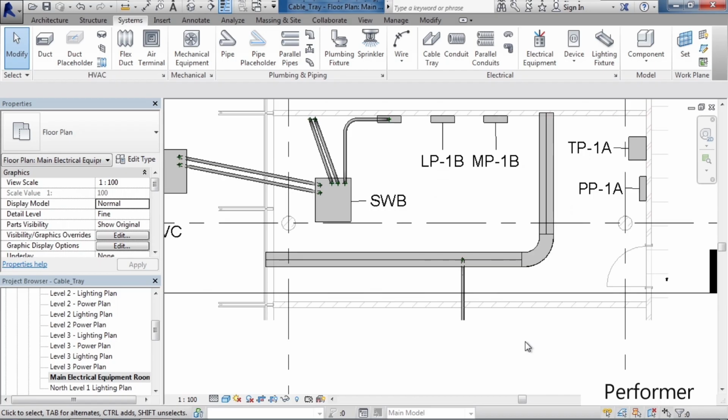So as a review, in this lesson, we looked at creating cable trays. We talked about what a cable tray is. We looked at the various settings for a cable tray from our electrical settings window, and then we routed our cable tray from mechanical equipment. And the other method of routing a cable tray is using the cable tray icon from the Systems tab on the ribbon.